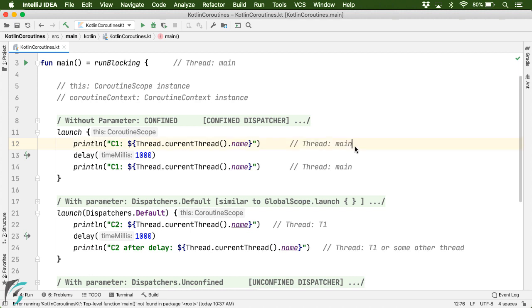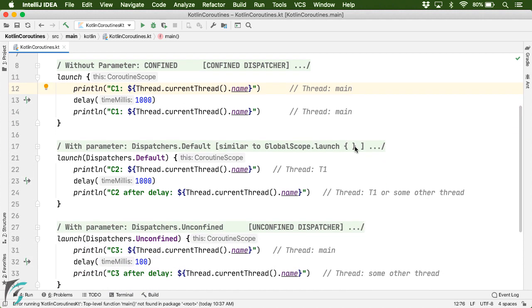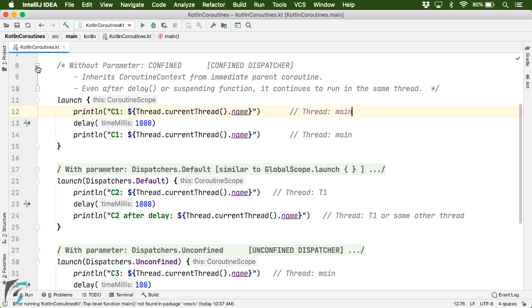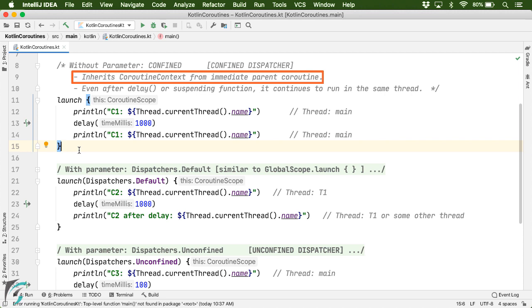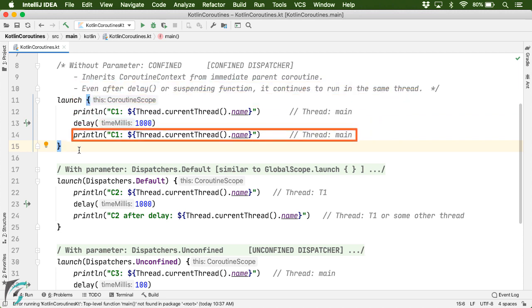So please note this. Now I am sure at this point of time you might have got jumbled. So let us quickly summarize what we have explored so far. So in the first case, let us expand our comment. So in the first case, where we are creating a coroutine without any parameter, this will inherit the coroutine context from the immediate parent, right? Hence, the dispatcher provides the same thread as that of the parent. Fine. And even after the execution of the suspending function, the coroutine continues to execute in the same thread. So in short, the coroutine remains confined to the same thread.